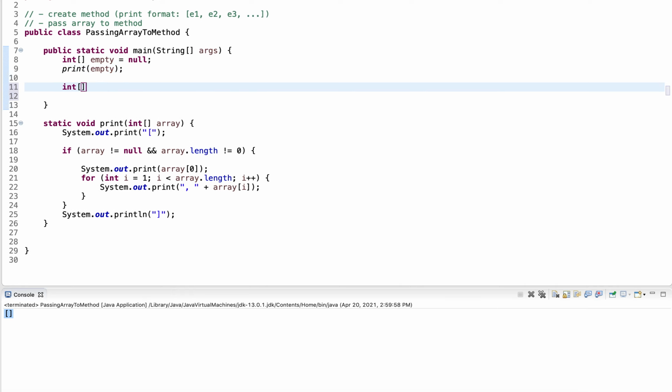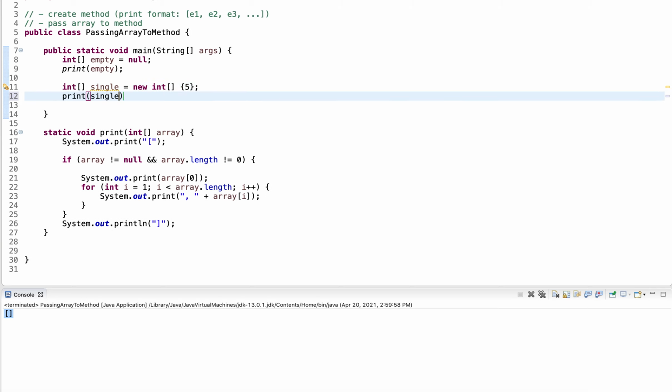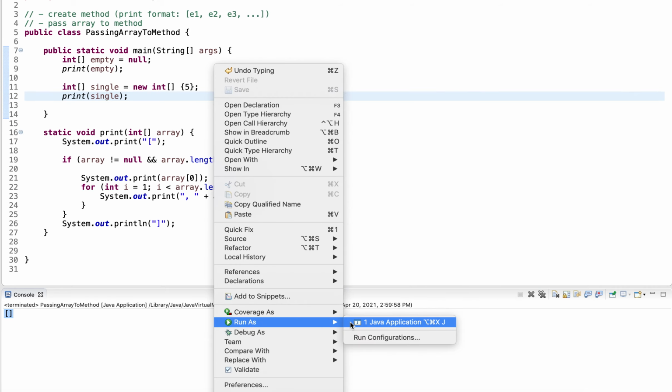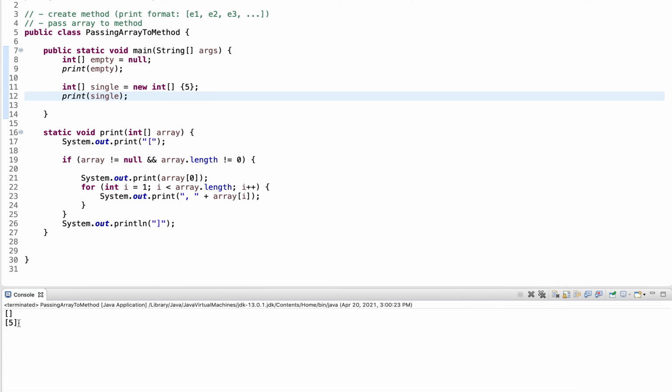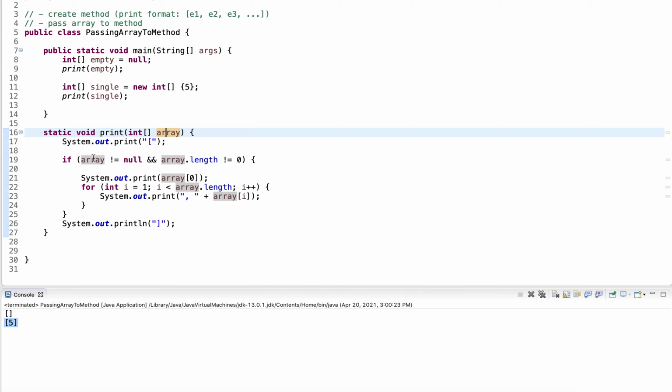Let's try outputting an array of a single value, and I call this single. And that value happens to be 5. I call the print method, pass in the single element array, and I call again this method. So here it prints out the array with a single argument. It went into the method. It is not null. The length is 1, so this is true as well. It enters the then block, prints out the element, which is at index 0.